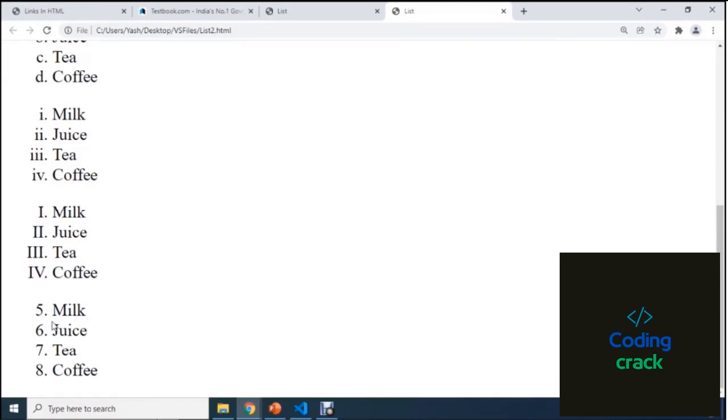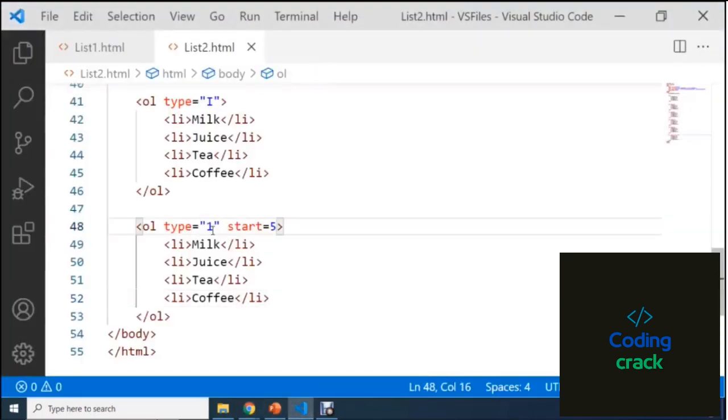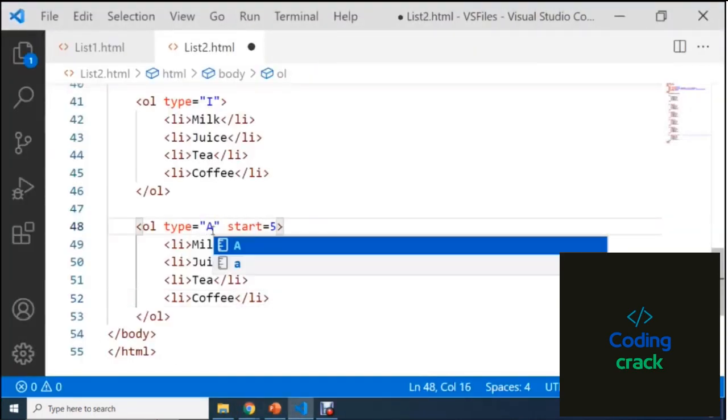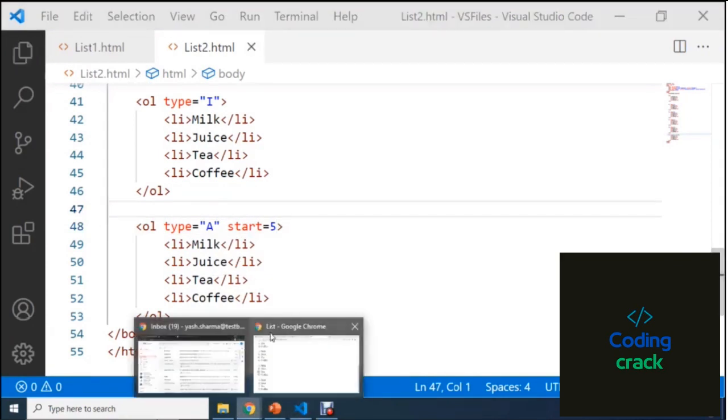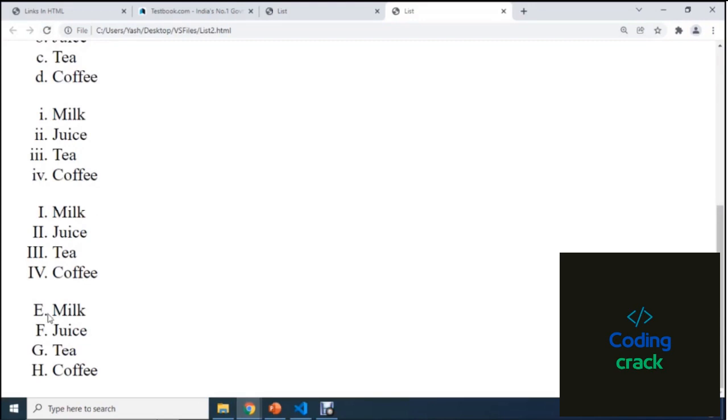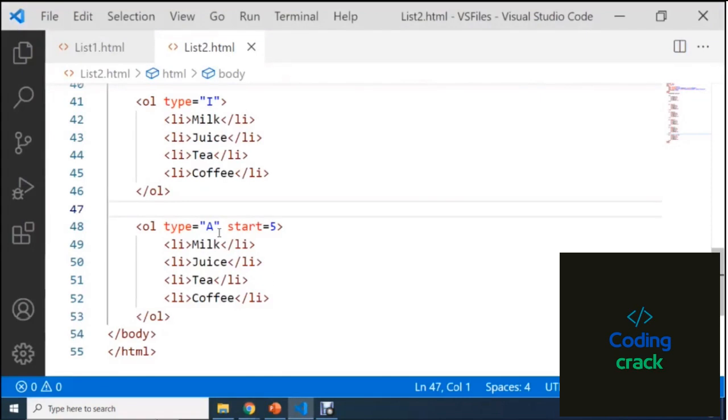And it is applicable on Roman numbers as well. It is applicable on alphabets as well. How? So if I change this type from 1 to capital A, then what will happen? Let me click on save. If I refresh the page, this time you will have your list of items starting with E, F, G, H. If here you write small a, then the list will start with small e. Then if we write Roman numbers, then the list will start from here.